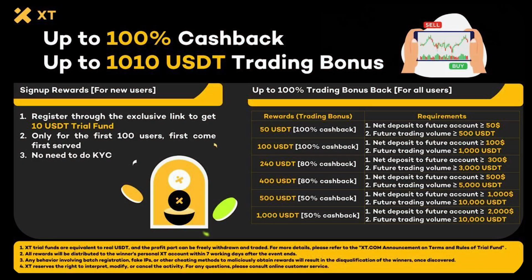This is a limited time offer, and it is limited to just 100 people who use my referral link to create an account on XT Exchange. And once we are able to have up to 100 people, you cannot participate again. And this particular offer is limited to only new users on XT Exchange.